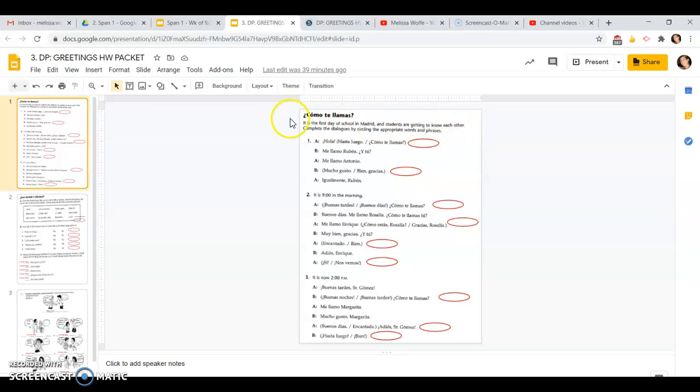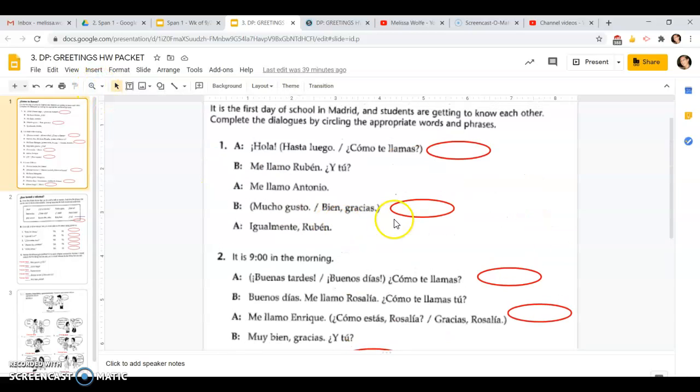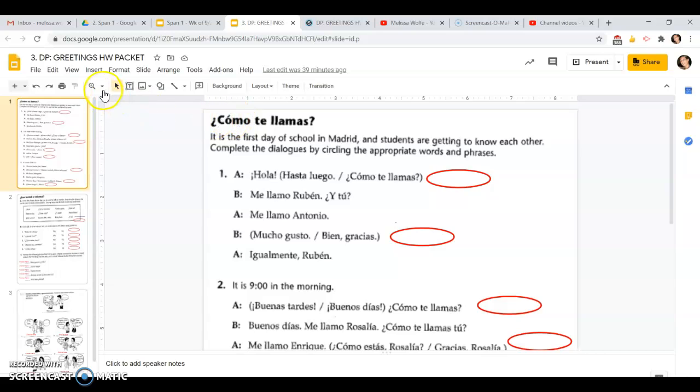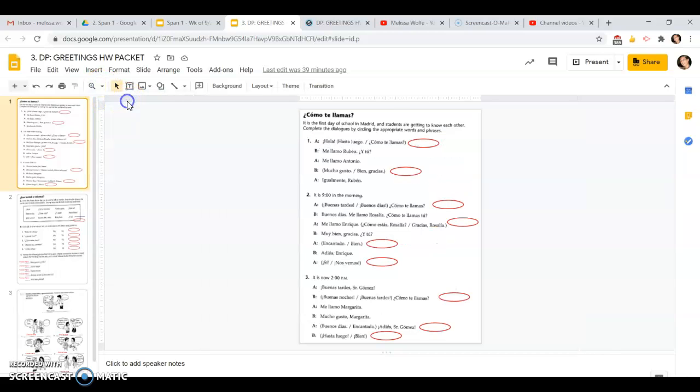So first things first, it's in slides. You're going to get your own copy of it, and so you don't need to worry about putting your name on it or anything like that. And what you need to do, first, if you can't see, click the magnifying glass, and you can always zoom in or zoom out. So this first section, I'm going to zoom back out so that it is easier to see everything. For the first section, it says, it's the first day of school in Madrid, and students are getting to know each other. Complete the dialogues by circling the appropriate words and phrases.